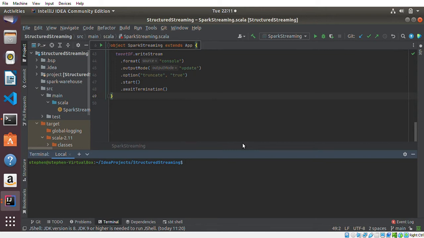So this one is going to be about creating and using struct field and struct type in Spark. I'll basically be showing you how to create a struct type, a struct field, and use struct in Spark. I'll be creating the Spark job from scratch. So without further ado, let's get started.